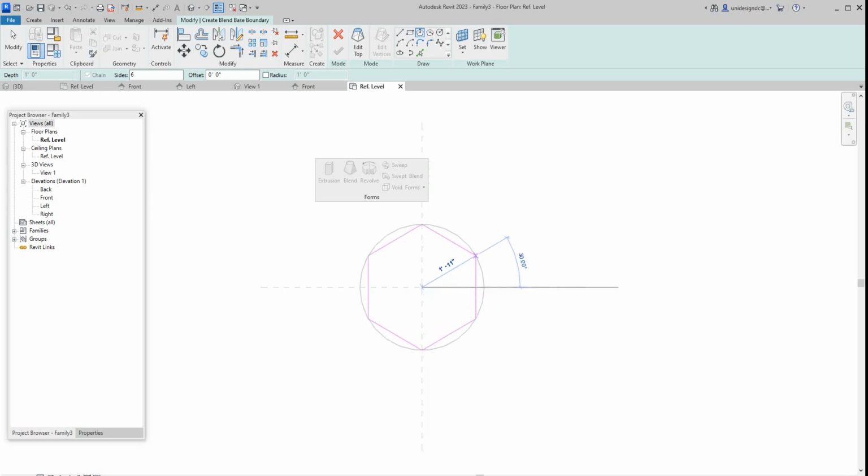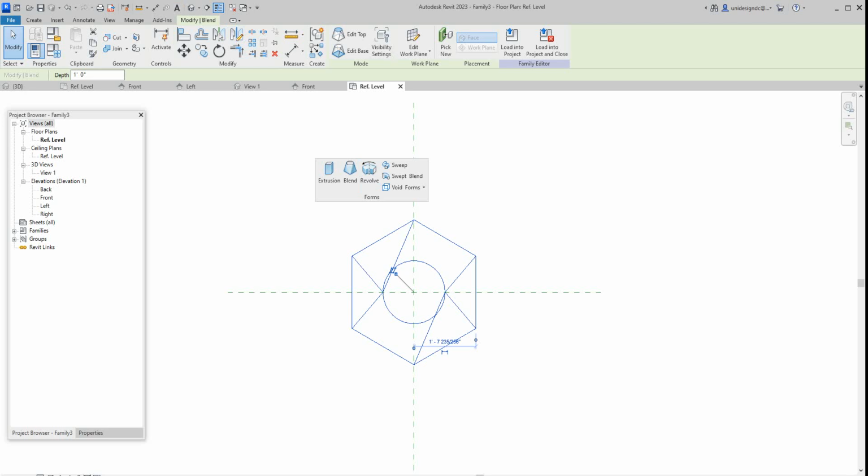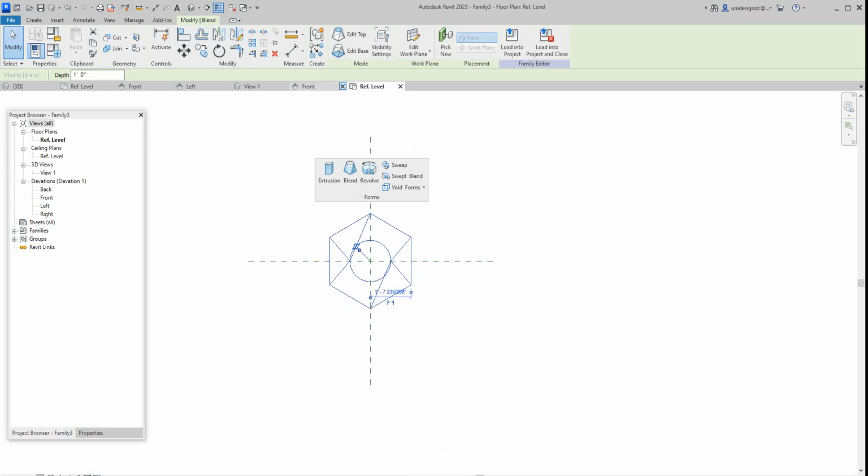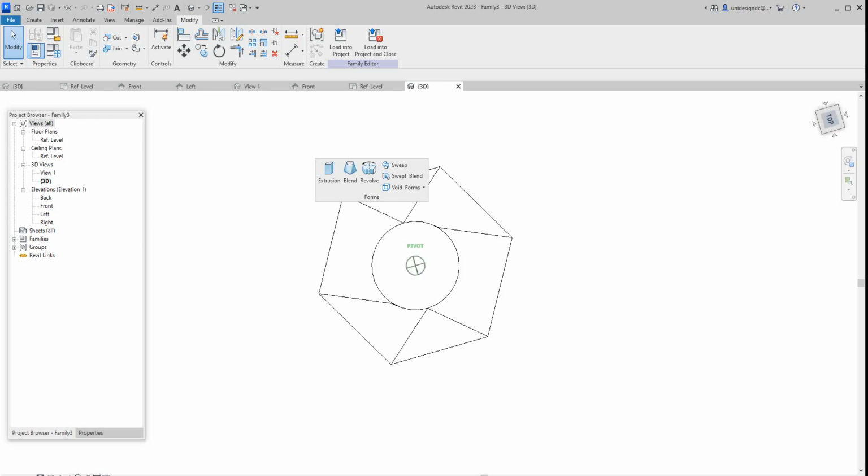Now we can get these parameters as well, like we did before. Then we'll edit the top, select it, and do a circle here for the top. Then we'll finish it. So there's our blend. That's how you make the blend. You can edit the base and the top. Let's see what this looks like in 3D. You can edit that if you want.